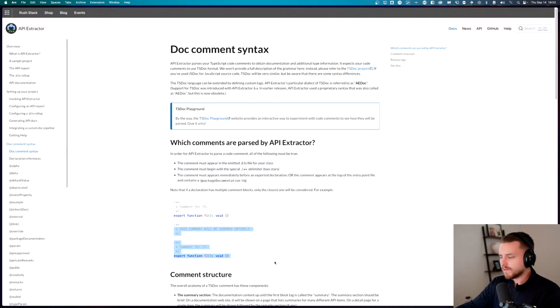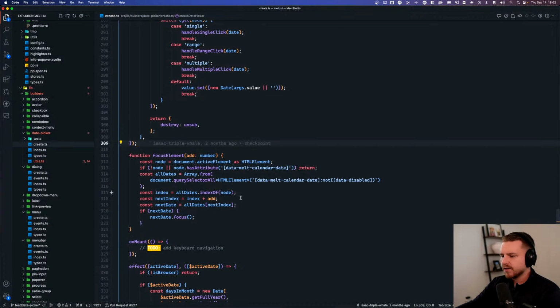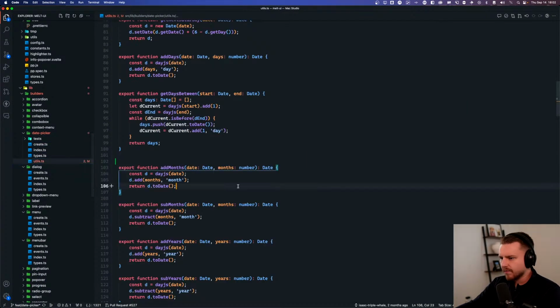Right now we're documenting everything manually, which is not only a pain, but also very prone to drift. As we change things, we're not always updating the comments, always updating the docs. So it'd be nice to just have it in one place.